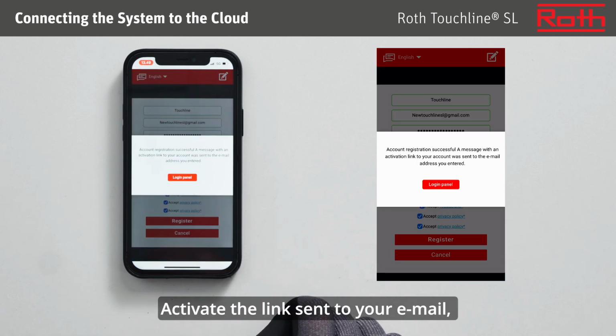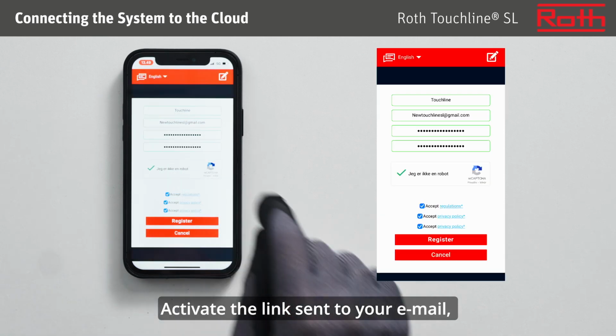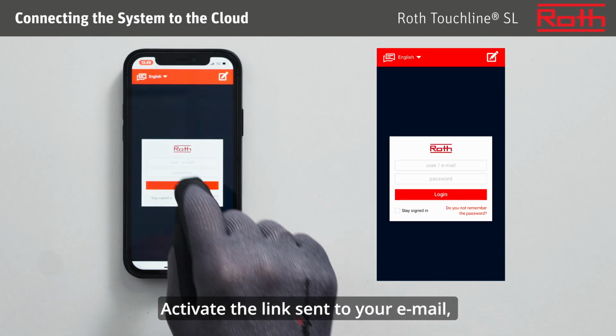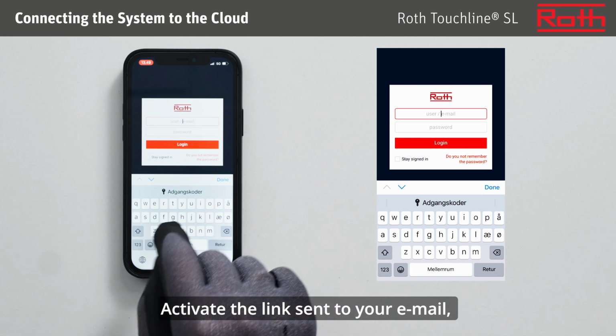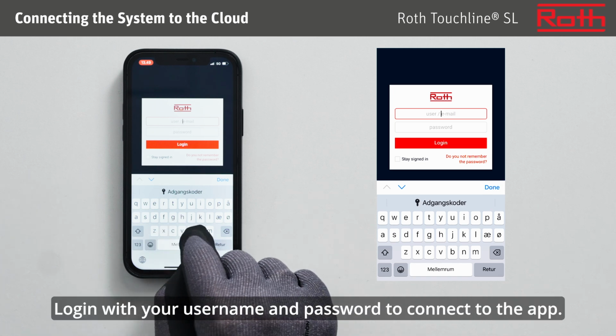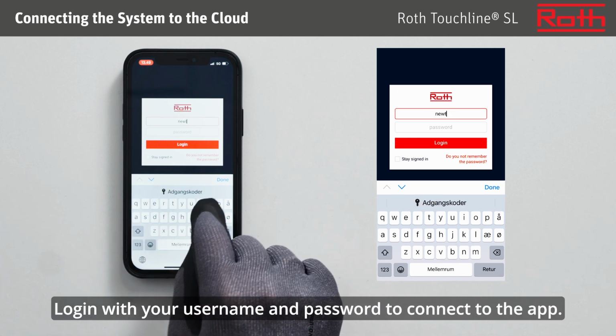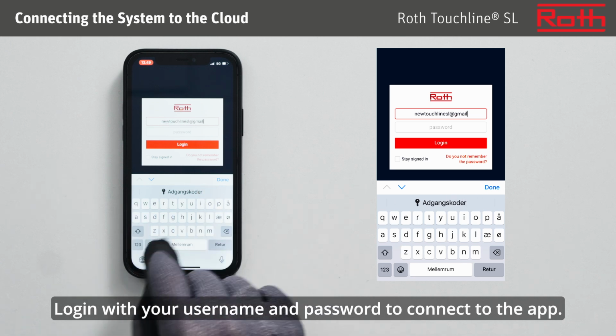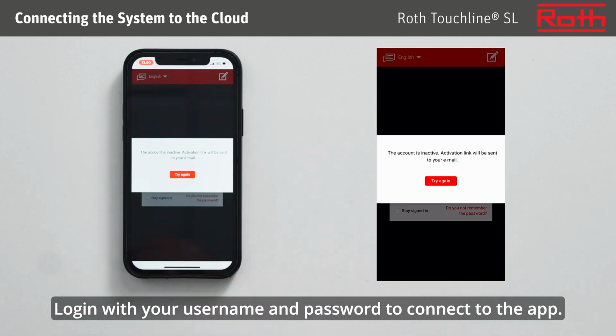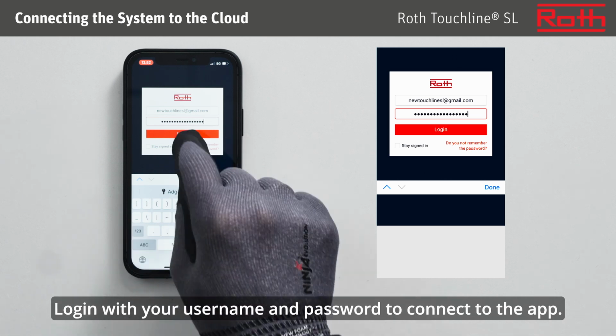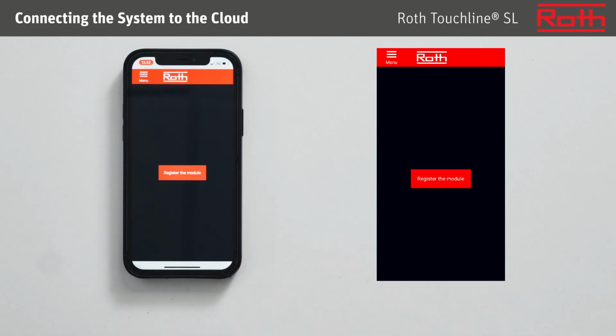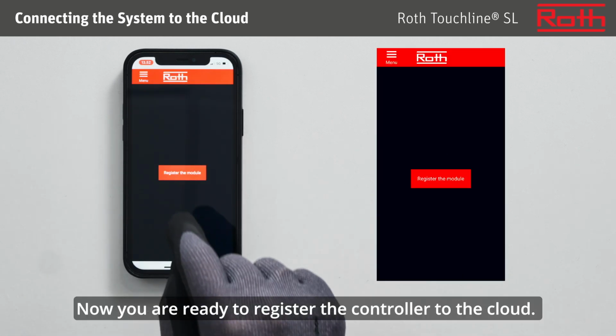Activate the link sent to your email. Log in with your username and password to connect to the app. Now you're ready to register the controller to the cloud.